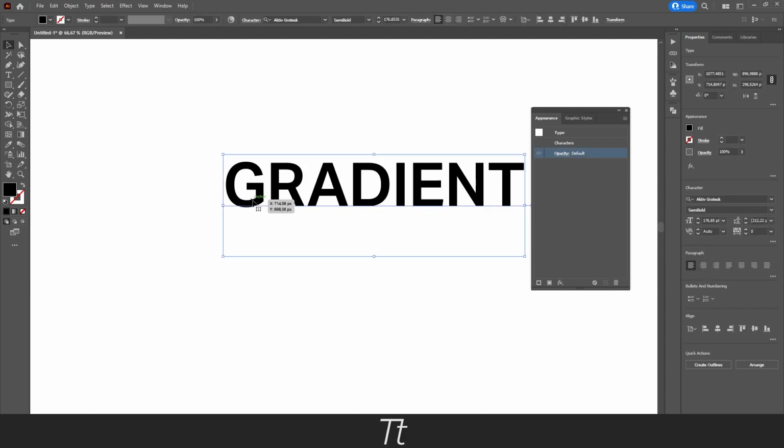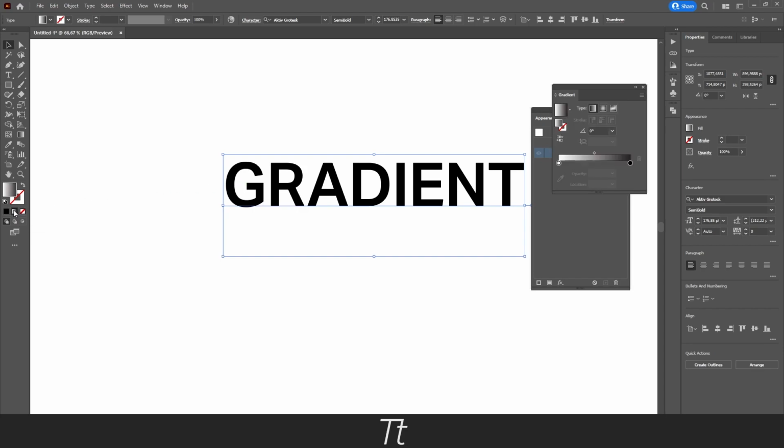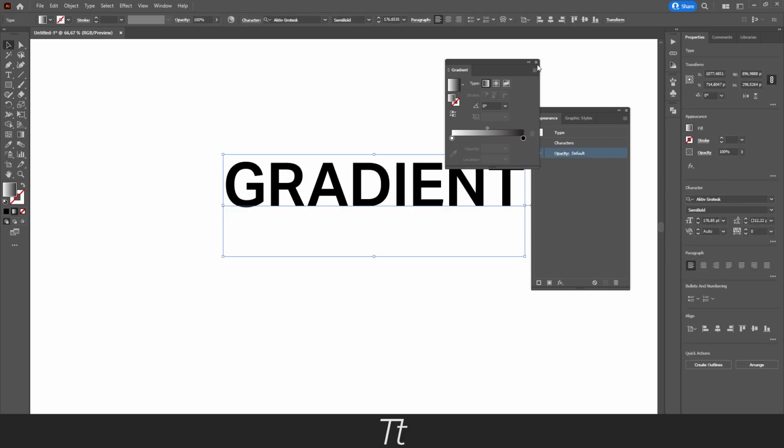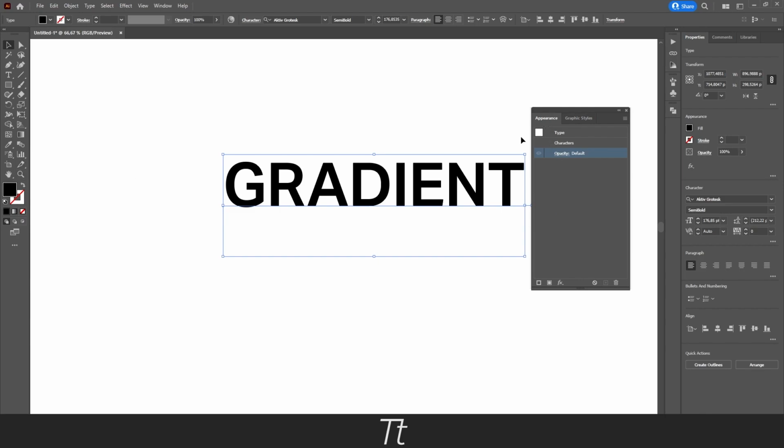If we just want to add a gradient, you should think that you could just press on the gradient right here. But as you can see, nothing happens on our text. And that's because we want to create a new fill in the appearance first. So let's just do that by going to the appearance panel we have opened right here, and just go down here where you can see this square that says add new fill. So just press on this. And as you can see, we have now added a new fill right here.